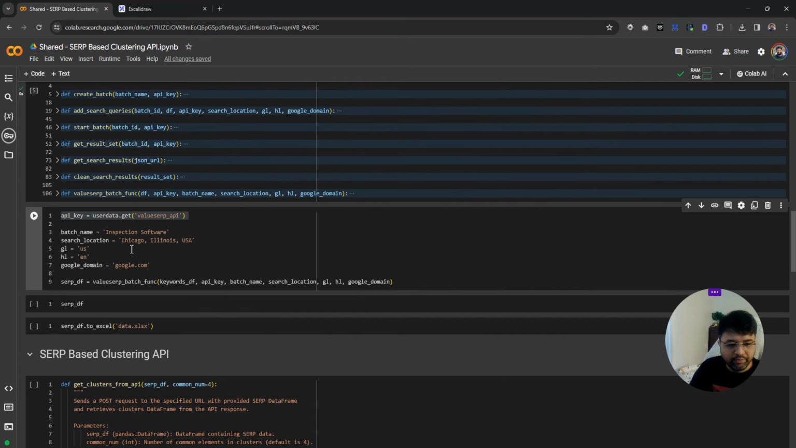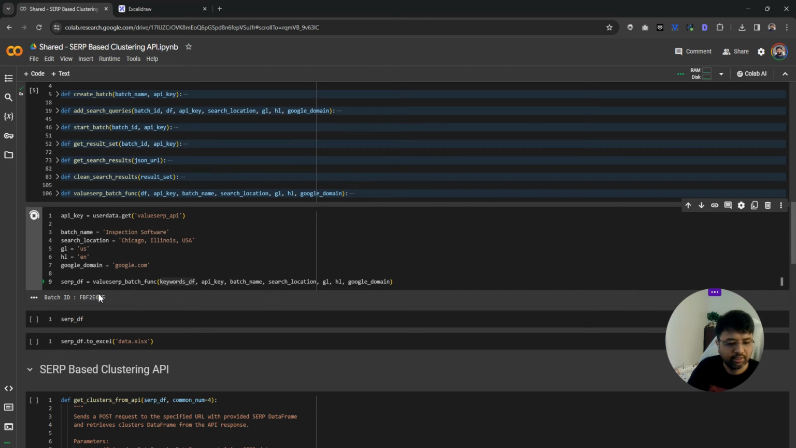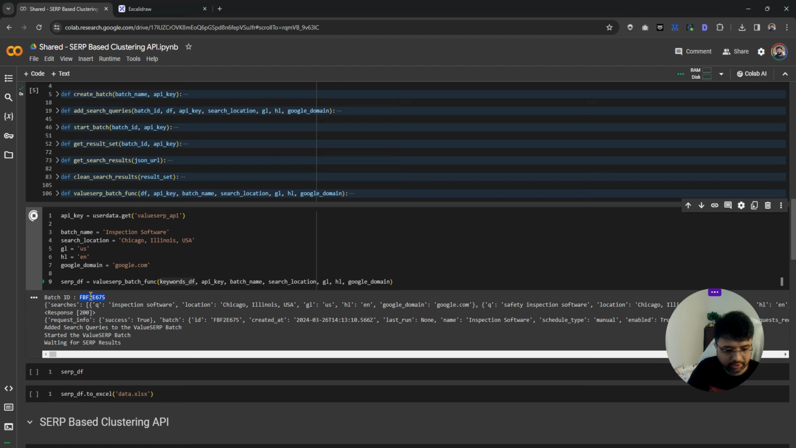Then I'm just giving name of batch where I'm saying that this is the name of my batch, and then search location, the country and the language, and then the domain that I want to scrape from. So once I have all these variables that will be used as a part of this, so it is using keyword df, API, batch name, search location, and everything. I'm starting this function. So as soon as you click play, it is telling you that the batch ID created for this was this. All the search keywords were added.